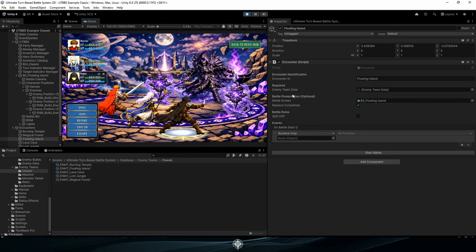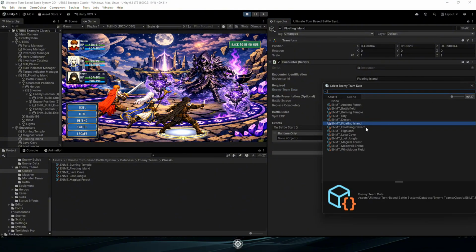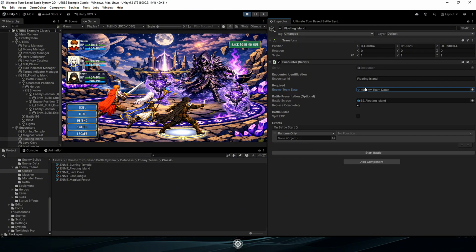The most important field on the encounter component is the enemy team data field. Here you assign the enemy team data asset that you created in the Create Enemy Team tab. When the encounter starts, the component sends this enemy team data to the battle state machine.